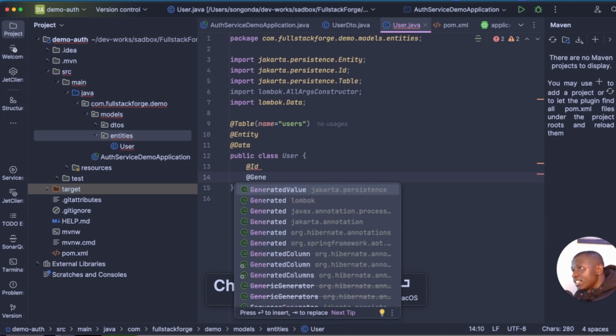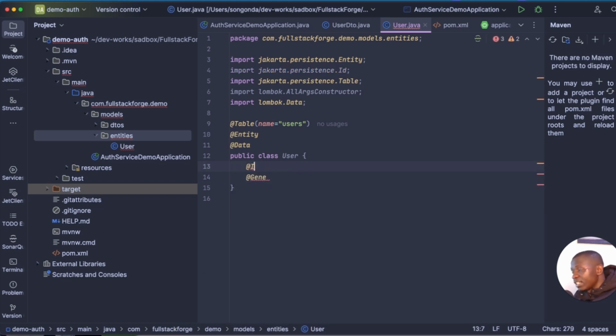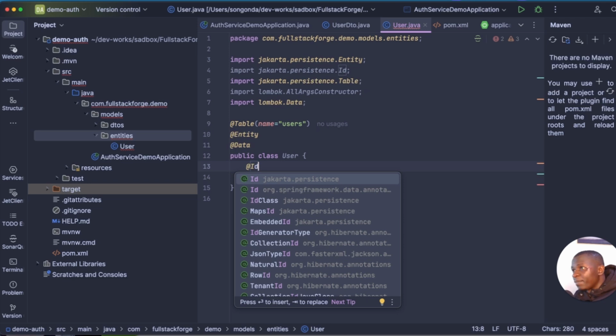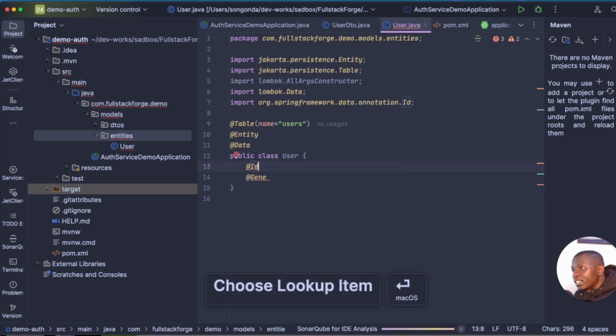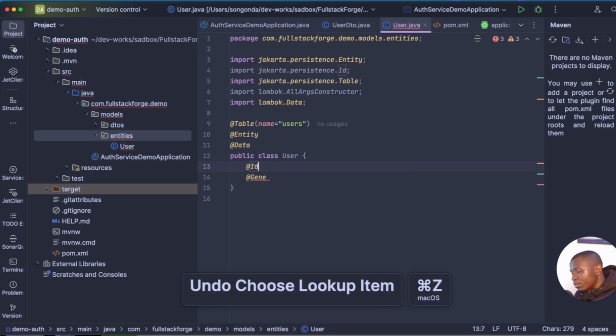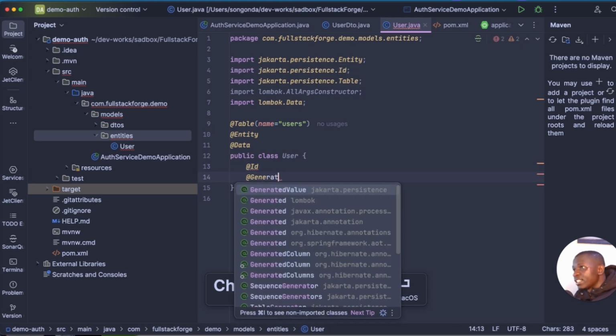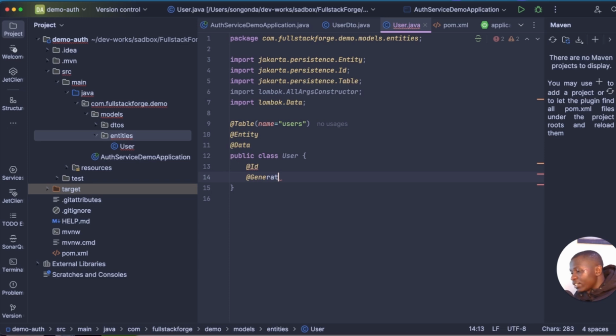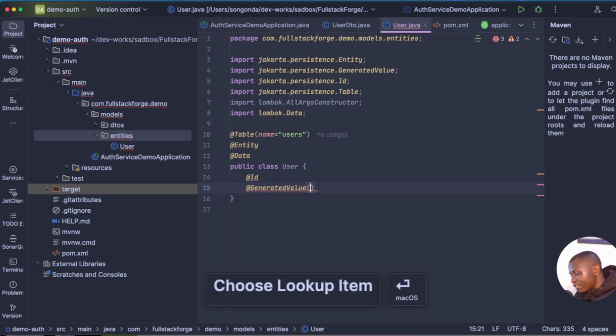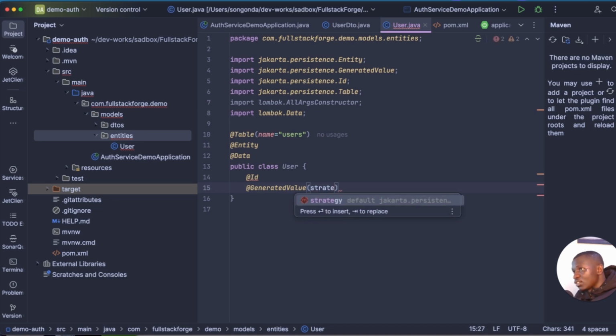With this one, we need it to be generated. So I don't know why I imported this from Jakarta data. Yeah, I think this one should be from Jakarta persistent, and then generate. We'll say generate value, and then give that value a strategy of how we want it to be. So just say strategy.